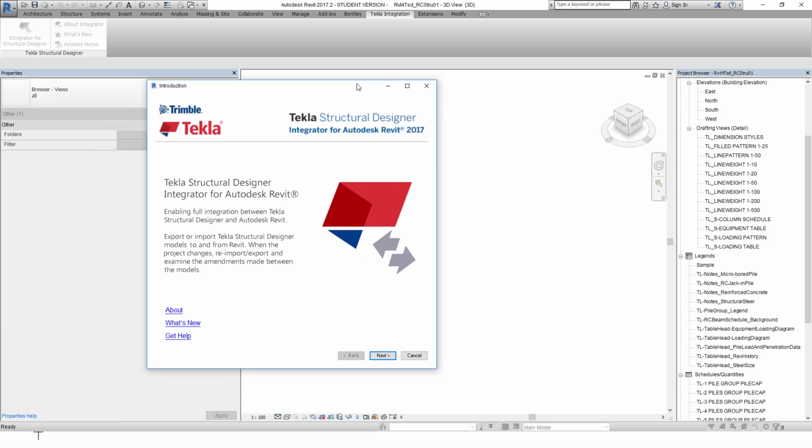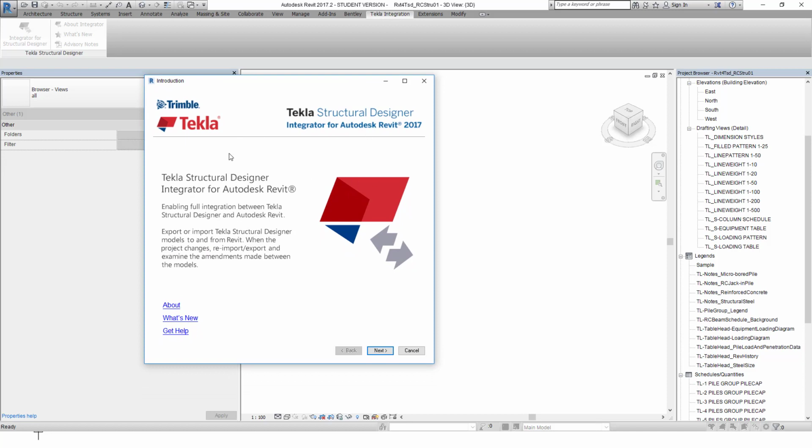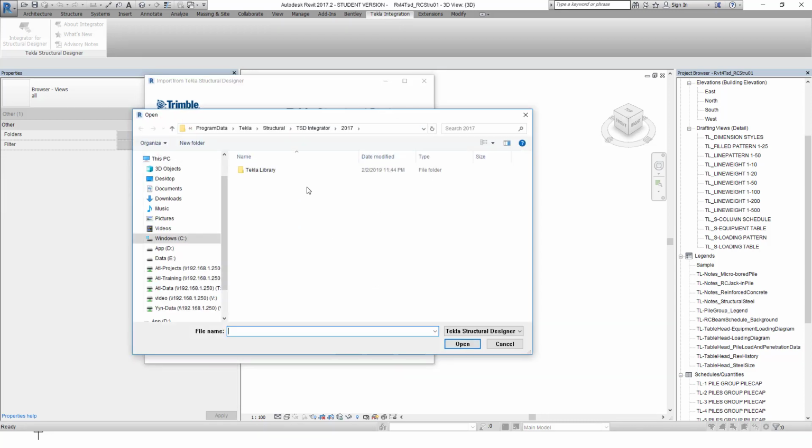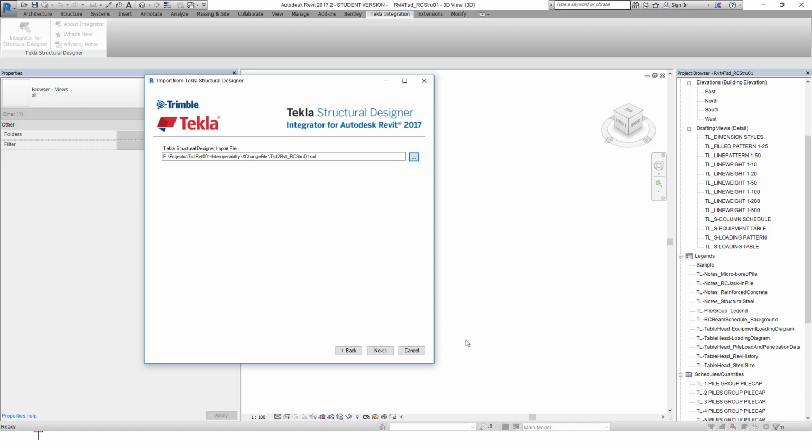Okay, this is the first page. This integrator is for Revit 2017, and this is some description. So click next. Now we are going to import the model into Revit. This is the first time, so we choose first time export, then click next. Now we look for the neutral format file that I saved earlier. So it is here, I exchange, select this, open, then next.